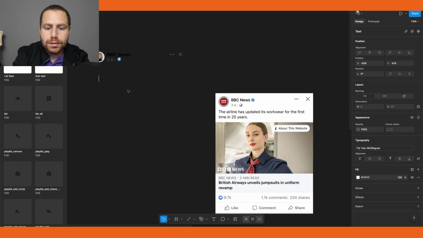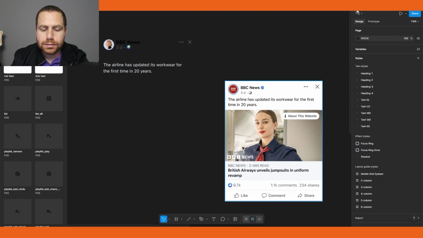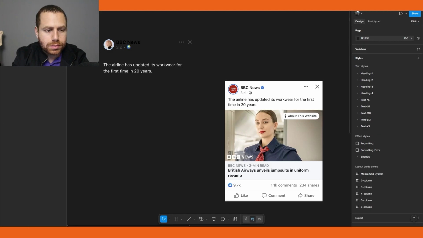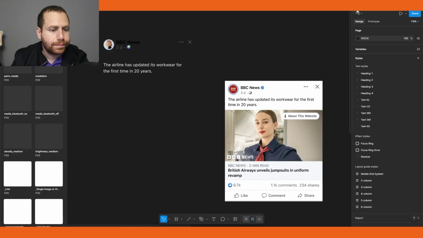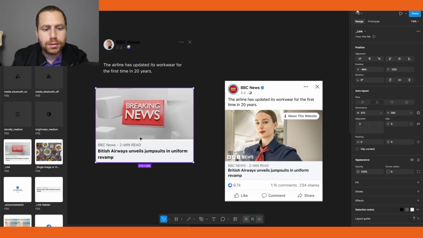Now, let's make the text. So T, the airline has updated its workwear for the first time in 20 years. So something like this. Let's put it here for now. Next, let's get the news or the underscore post, media post, the thing that we designed before. So the link like so.